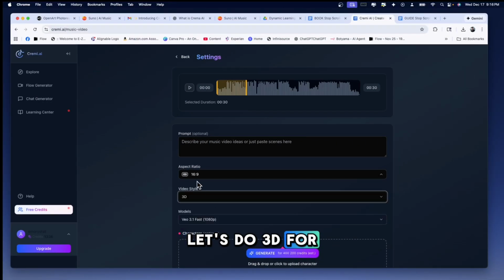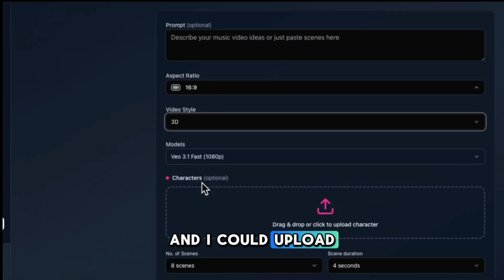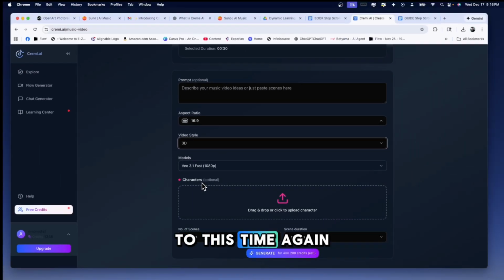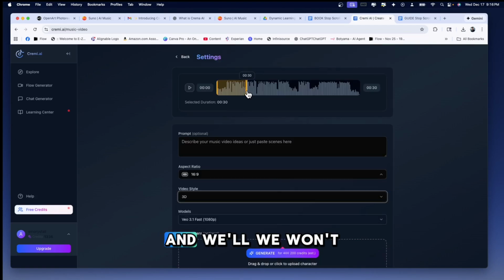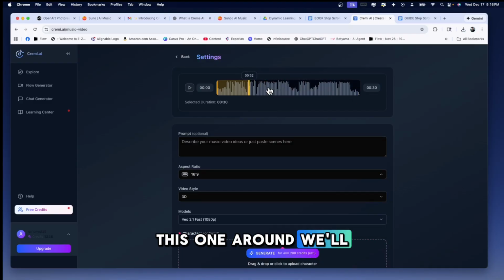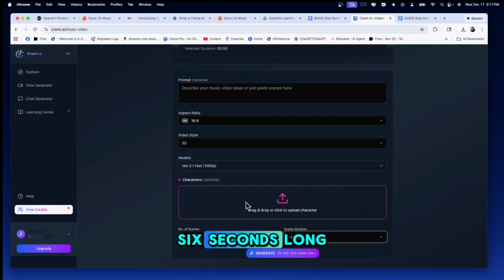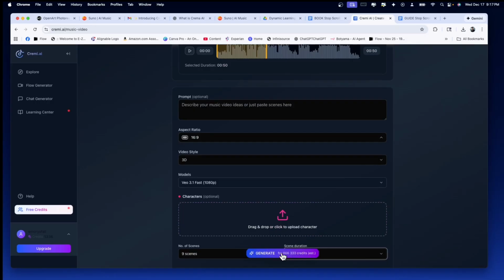Let's do 3D for this one and see what happens, right? We're going to switch it up a little bit. And I could upload characters, but I'm not going to this time. Again, the more that you input, the more that you prompt it, the better you prompt it, the better your outputs will be. So just something to think about. And we won't create a full song on this one. We'll do 50 seconds, 9 scenes at 6 seconds long. And let's go ahead and generate this storyboard.